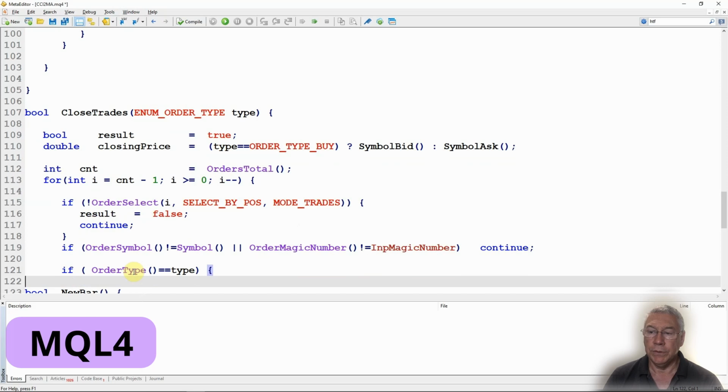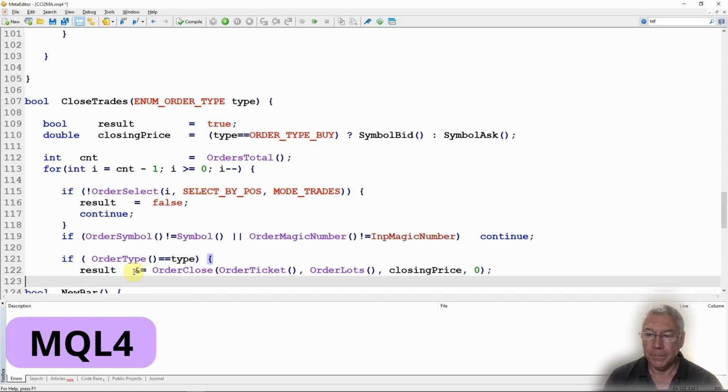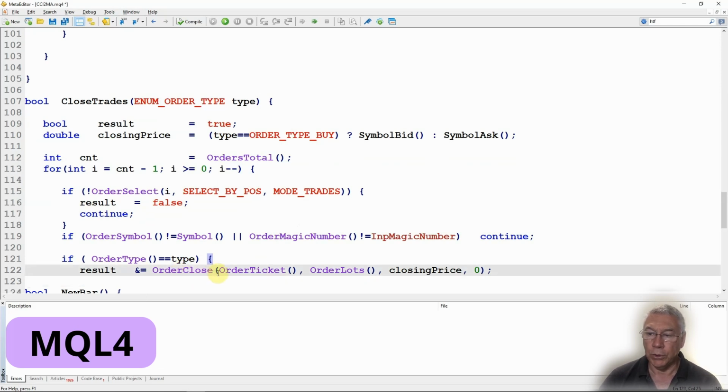Now, if the order type is equal to the type passed in, so remember I'm only either closing sell or buy at one time. So if the order type is the correct type, then I can close that order. So I'm using the order close function, passing the order ticket number, the number of lots for the order, and the closing price that was calculated above, and slippage.